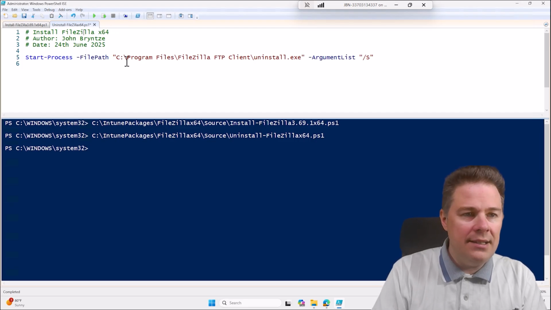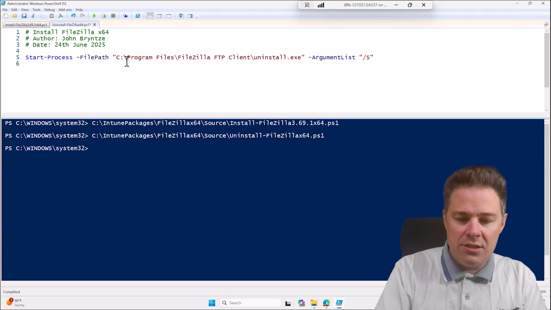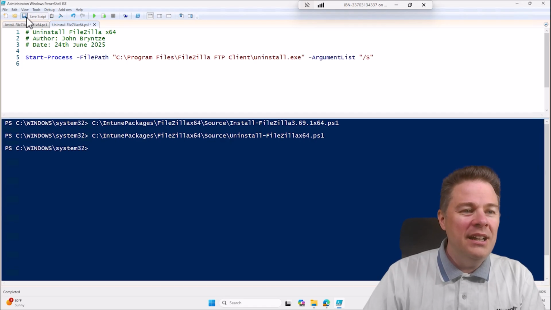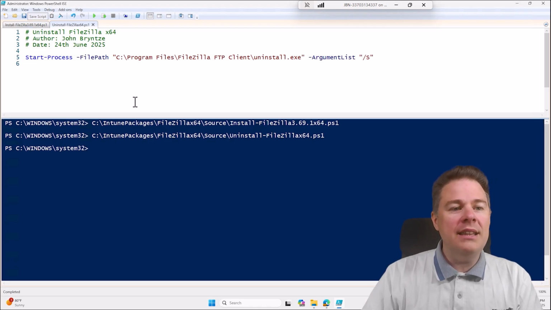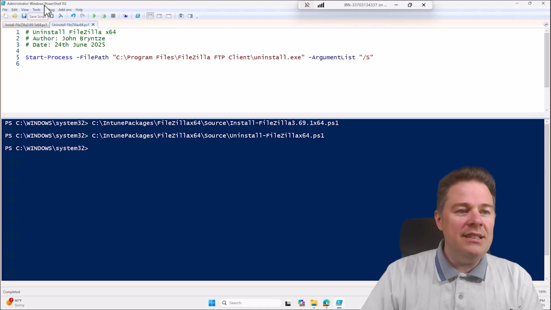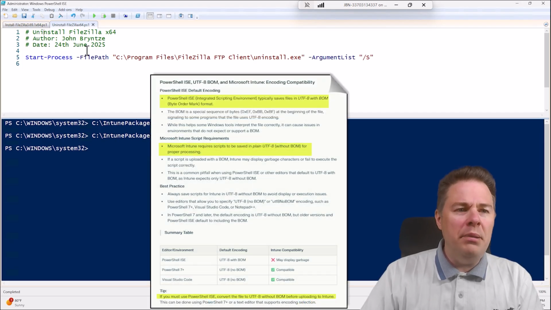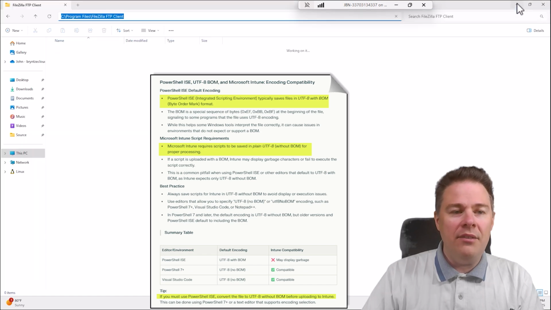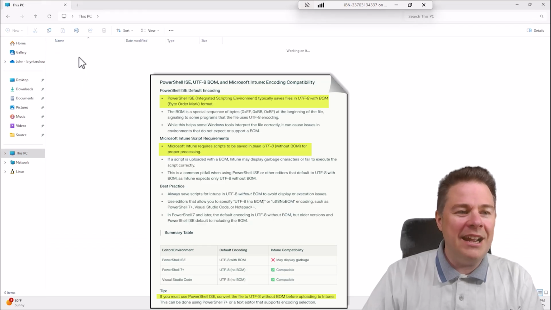64-bit, yes. And we just change to uninstall. Okay, there we go. A few things I want to do right now. Since we created this in PowerShell ISE, these have been encoded with something called UTF-8 BOM. I mentioned that probably in every video I have. We want them in only UTF-8. If not, Intune is going to show some garbage characters.